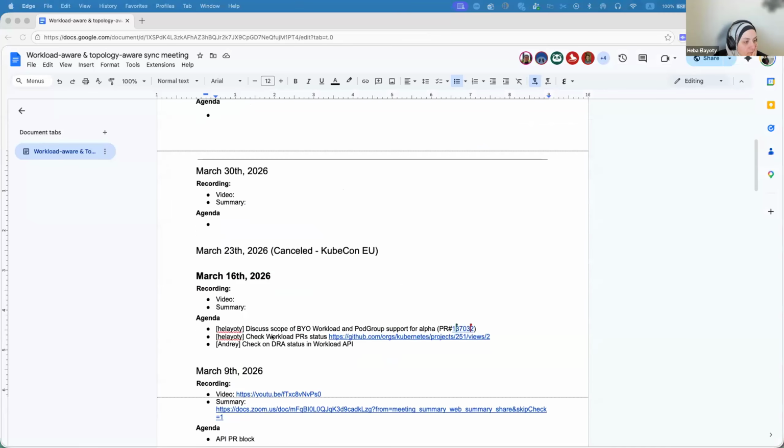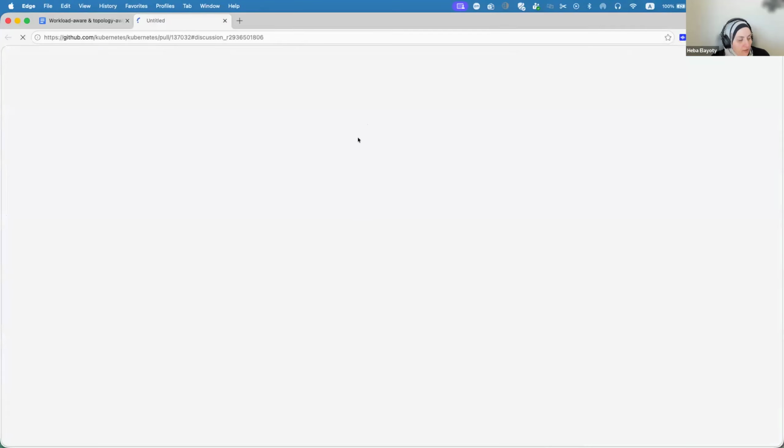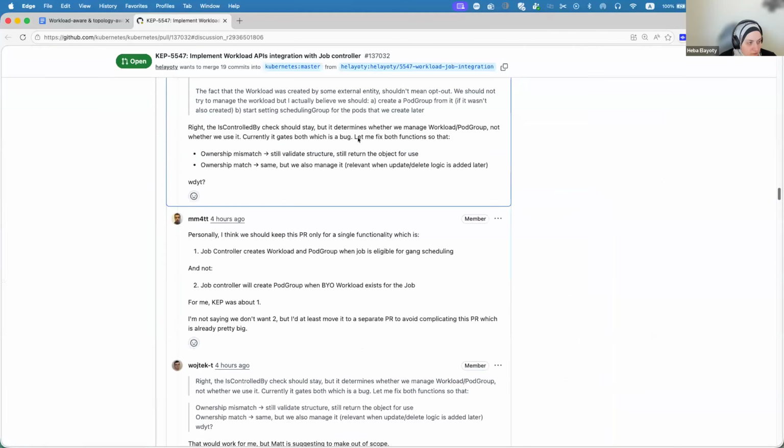Okay, so the first one is actually in this PR, the job integration PR. We had a discussion related to bring your own workload and bring your own pod group, and we have a lot of debates. Let's try to think about it and put the scope around this use case so I can implement it today. Hopefully, it will be ready tomorrow. So yeah, Matt.